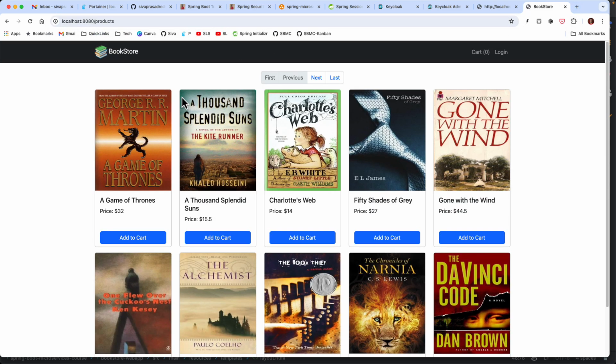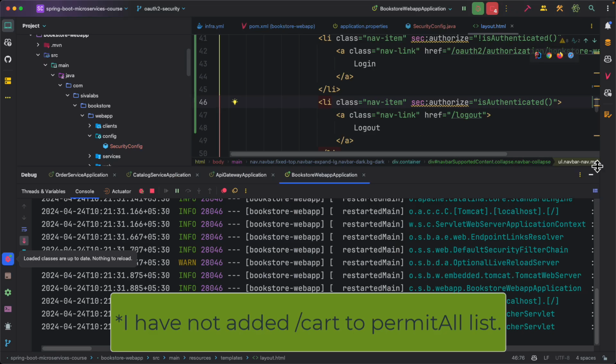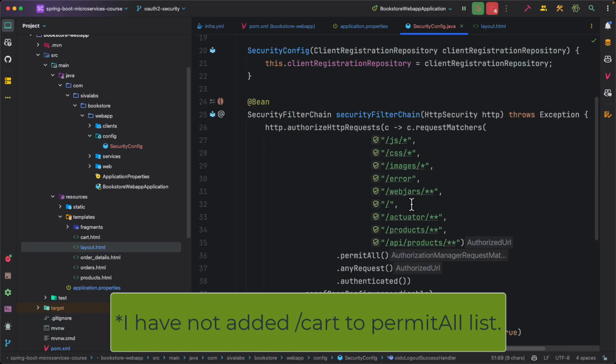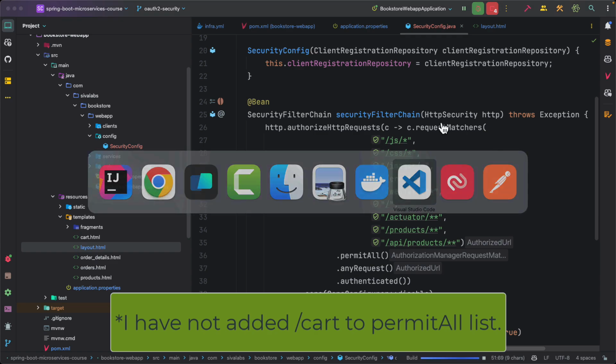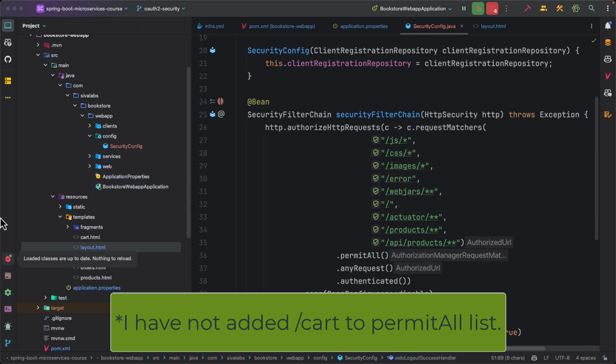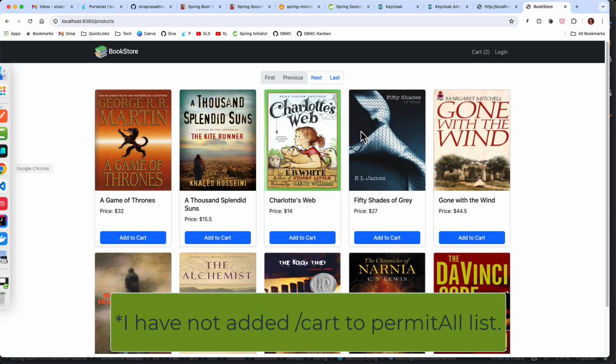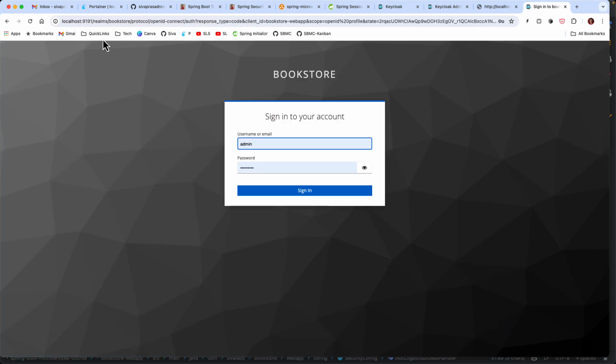Now we are able to see the products and everything, and I can even add products to the cart. And here if you see, as I have not yet logged in, it is showing the login page, but I have not protected this cart page. If you see our security configuration, I have not protected cart page. That means I should log in order to see the cart page.